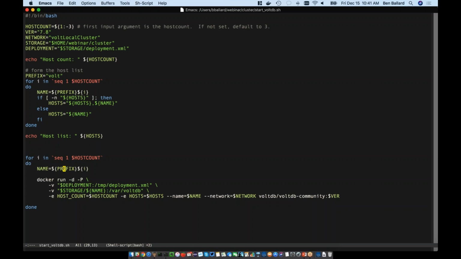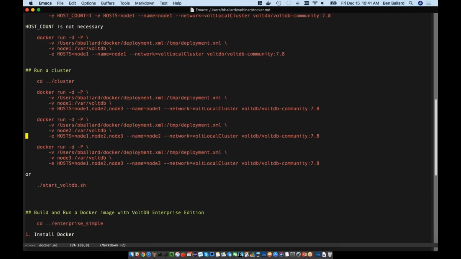It's going to repeat. It's going to take that prefix, so it's going to say, okay, the name is Volt1, and it's going to put that storage. It's going to have a separate folder for Volt1, Volt2, Volt3, and the container is going to be named the same thing, and the hosts are going to be the same set of hosts, and we're actually specifying the host count here, even though we don't have to. So that's great. All right, so that script is there. We will provide this in the follow-up email, make sure this is available. This is a simple startup script.